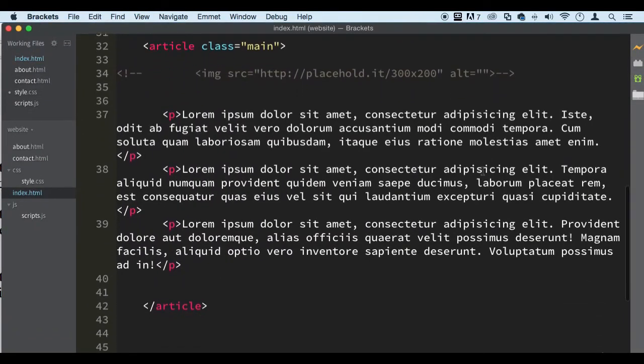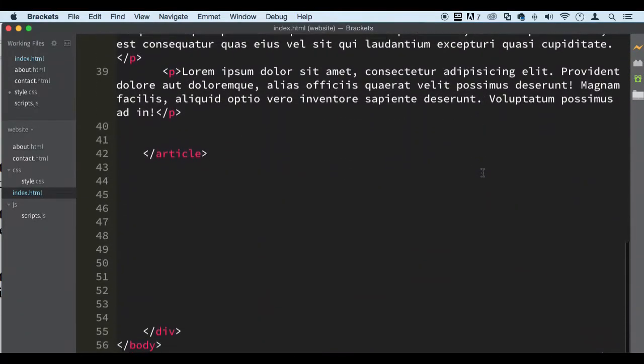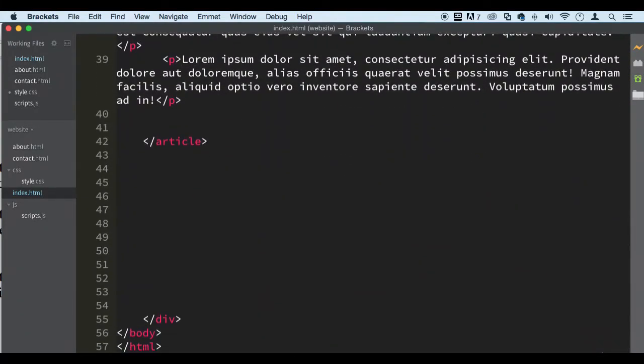So I think this is good for this lecture, so that way it's not too long. In the next lecture, we're going to build the footer and maybe the copyright information.